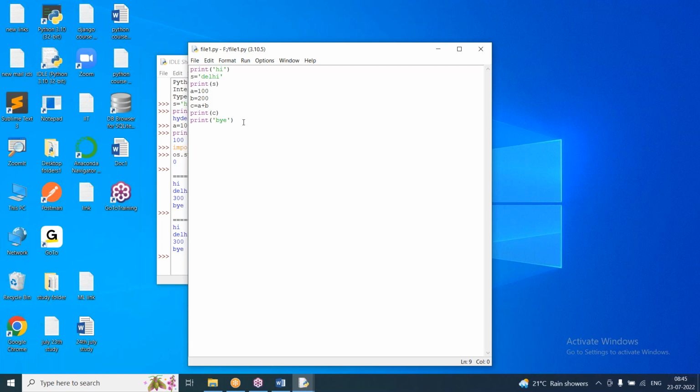So here you can see we are writing a program in IDLE. We can save in any location, and we are running the program also. We are able to run the program in IDLE. Both we are doing here.